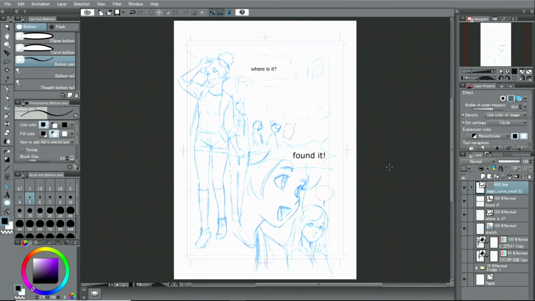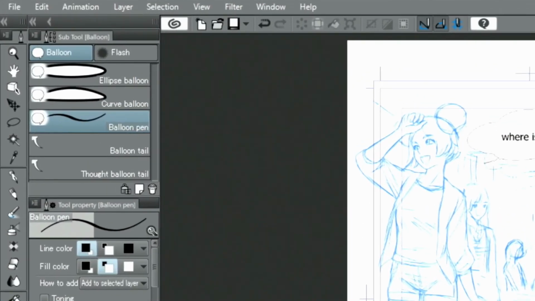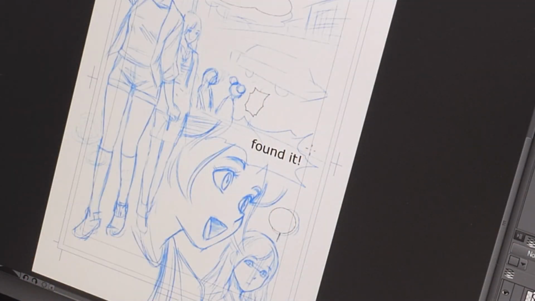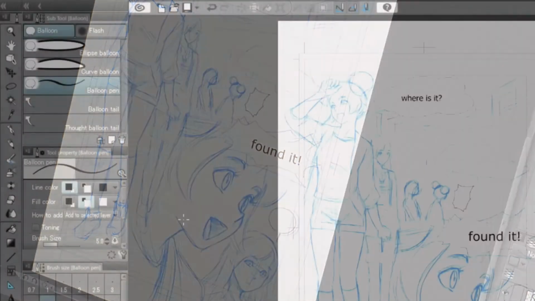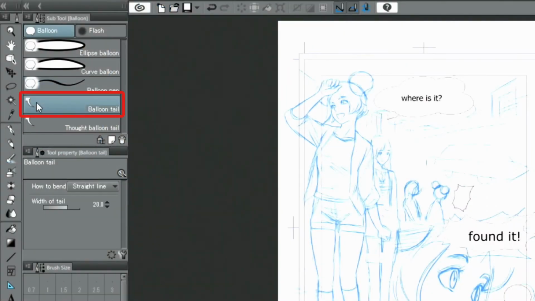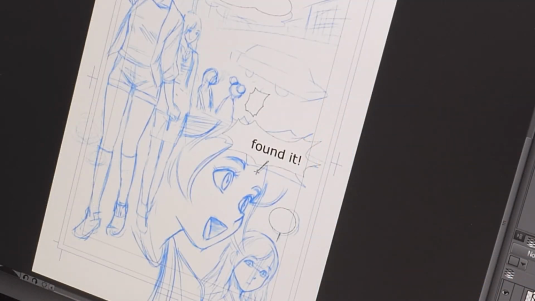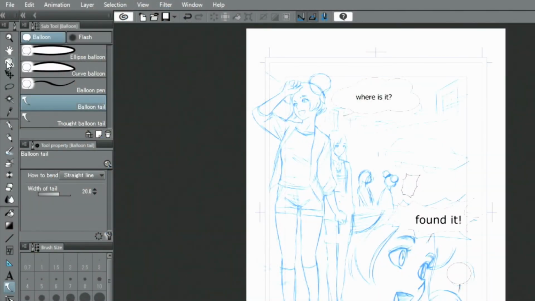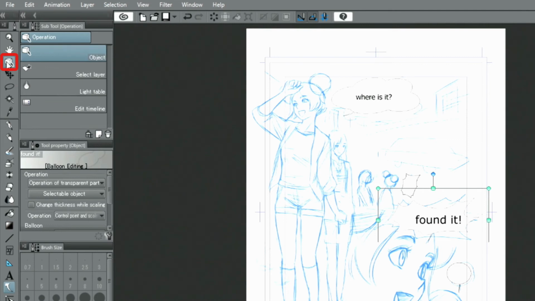Let's draw another speech balloon with the Balloon pen. Because the thickness of the balloon lines is irregular, I need to correct that. I select the balloon with the Object tool and increase the thickness of the lines by adjusting the brush size in the tool properties.